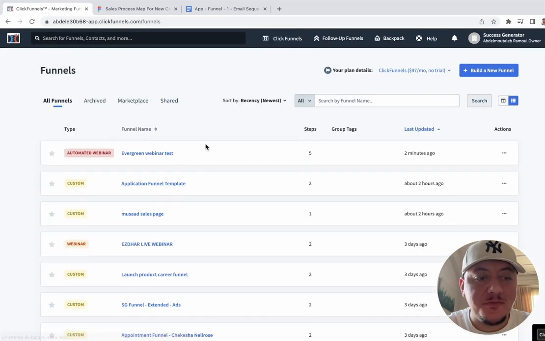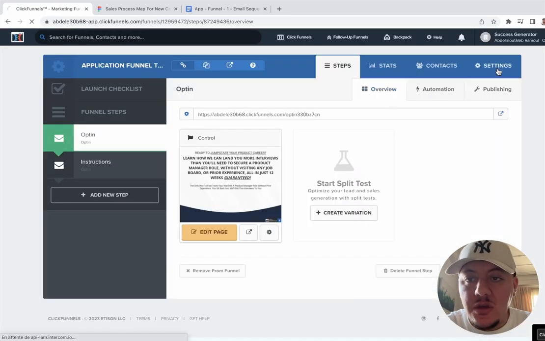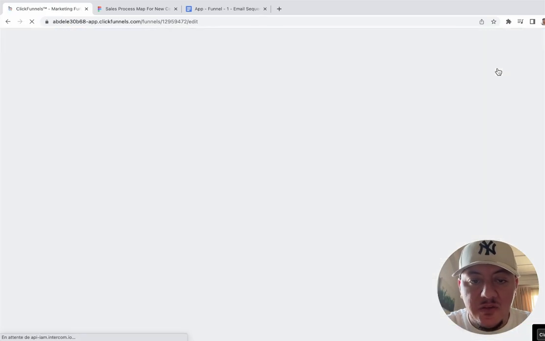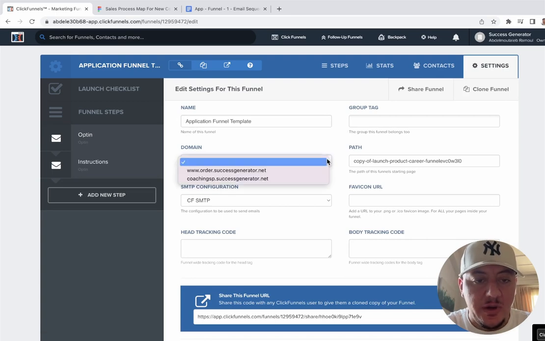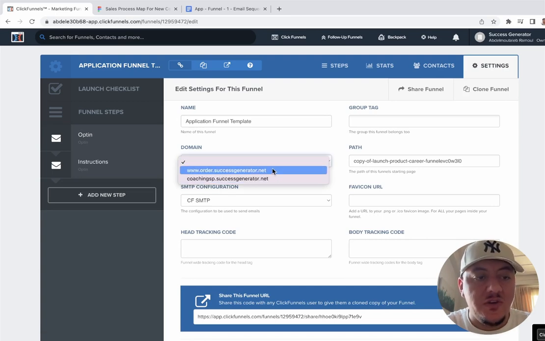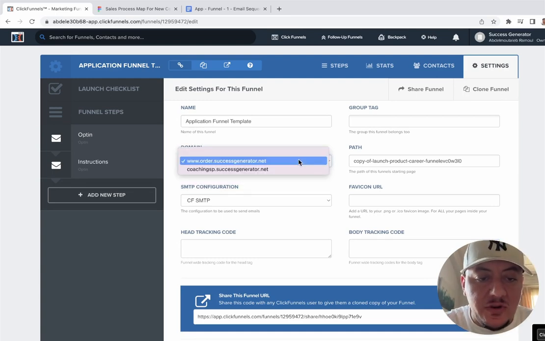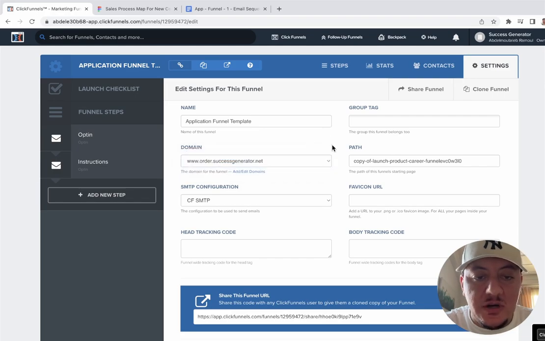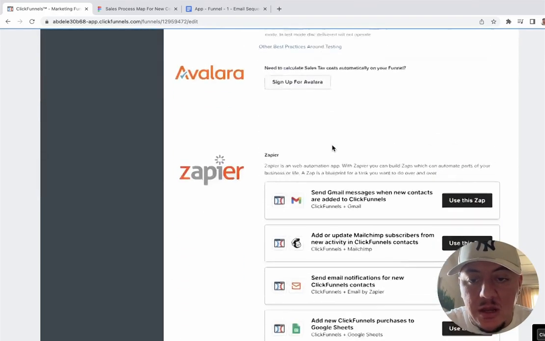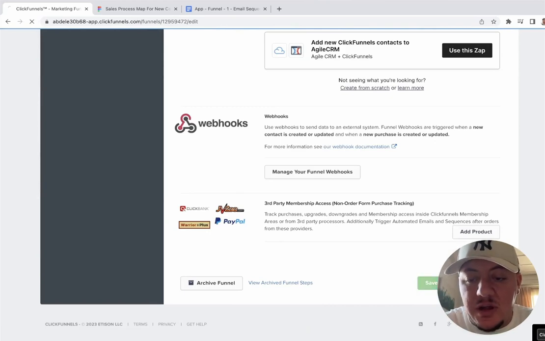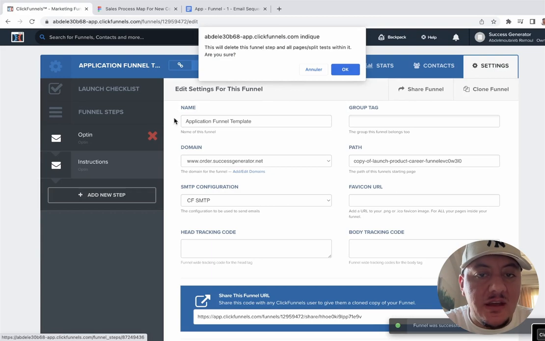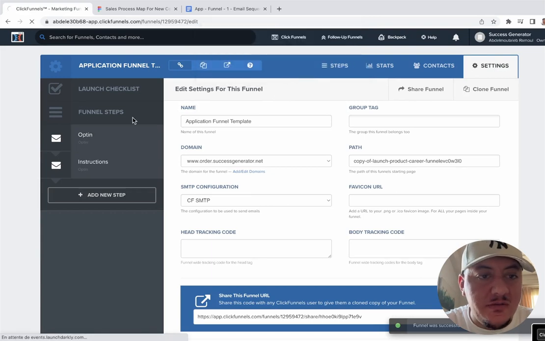Once you have that set up, let me go back to our funnel here. Go back to the application funnel template, go to settings, and choose the domain that you want to associate with that funnel. If you have connected a new domain, it's going to show up here. For example, I'm going to order .successjourney.net, and we're going to click save and update. So what's going to happen next is that, oops, no, I don't want to delete it.